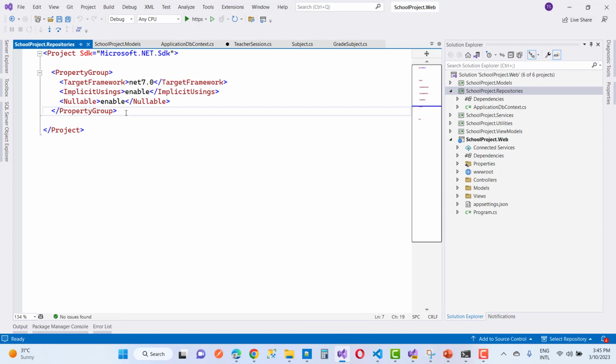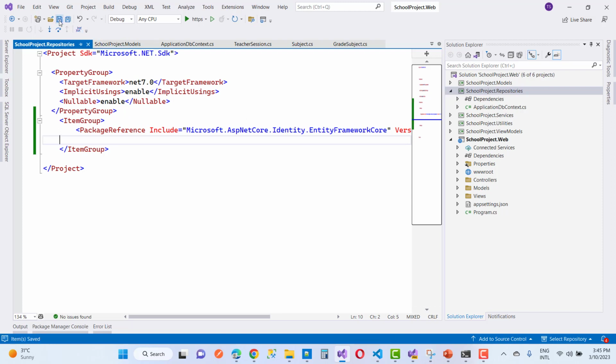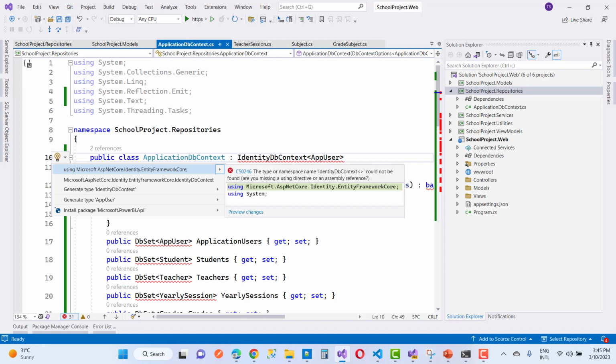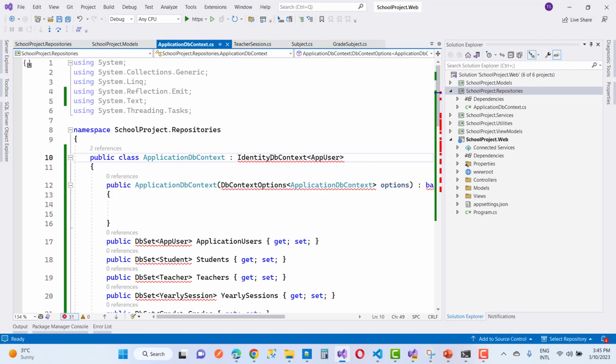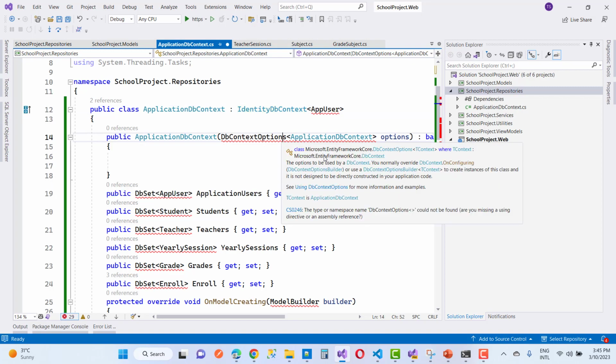So here we have a properties project, I'm going to add. Okay, so there is no need to use this package right now here. And the Microsoft.AspNetCore Entity Framework Core package is installed. After installing, you can see in the application DB context, remove that part from here using Microsoft.AspNetCore.Identity.EntityFrameworkCore. And also you have to remove the Microsoft Entity Framework Core.